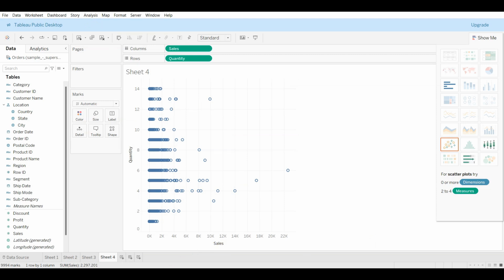There are many more chart options available here, so go ahead and play around with them. We will explore some of these charts in our future videos.